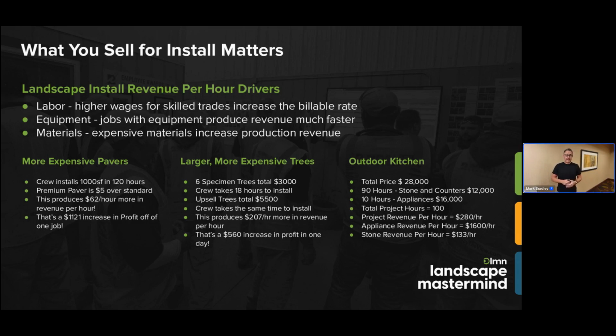Jobs with equipment. Anytime there's a lot of equipment and less labor, you generally can install more material faster. So if a load of topsoil shows up and you've got to spread that with shovels and rakes versus a skid steer, obviously that's going to have a big impact on revenue per hour. If that load of topsoil is $500 and it takes the crew all day to spread it, it's going to have a relatively low impact on the revenue that they're producing per hour.